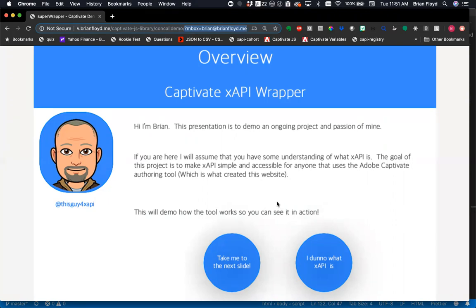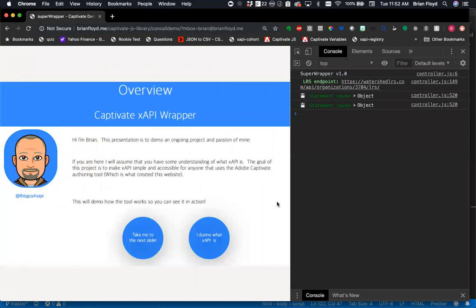Okay, so the other thing that you're probably thinking is, okay, this is great, but how do I know that anything's working? I don't know how familiar you guys are with the console in Chrome, but if you hit Command-Option-J, I'm not sure what it is on a PC, it's something like that, it opens up the console. So this really tells us what's going on. It's the version of SuperWrapper that we're using. Here's the LRS endpoint that we're reporting into. So if you see this, it means that our LRS has successfully been set up and we're communicating with it.